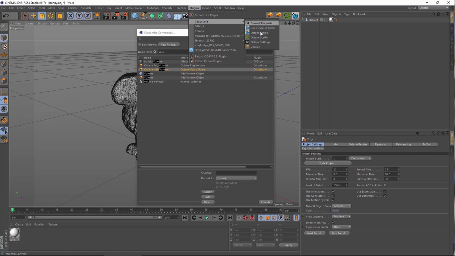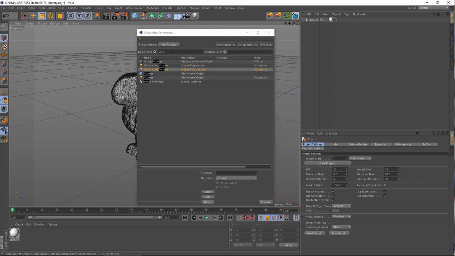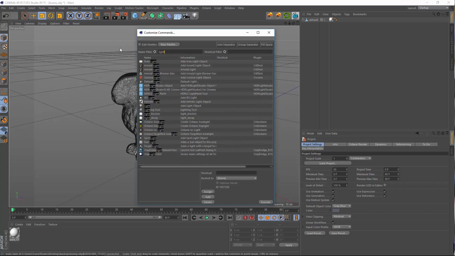This convert materials we will not often use. So I think an Octane light would be really nice. So Arnold light, what do I have here? Octane area light, okay, and Octane daylight. The IES light we don't really need because we can switch lights inside the area light anyway. As soon as we create an area light, we just simply have to click one switch and we can load an IES light anyway. So no problem with that.